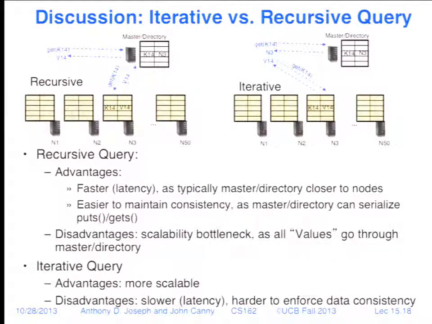Okay, so the iterative query, though, is more scalable because we're moving the heavy traffic, the value traffic, directly from data nodes to clients. The disadvantage is it's generally going to be a bit slower because those clients are further in the network topology from the data nodes. And once we give an address to a client here, we've really lost track of the order in which steps might be happening between clients and data nodes. So it's potentially much harder to figure out what the state of the distributed data store is.